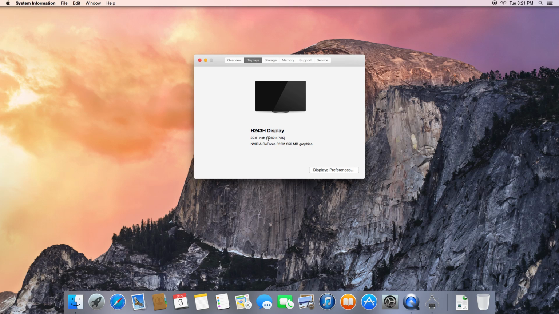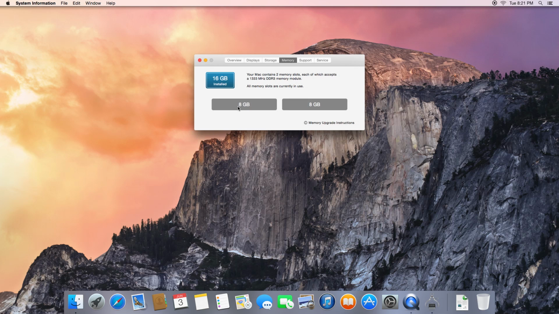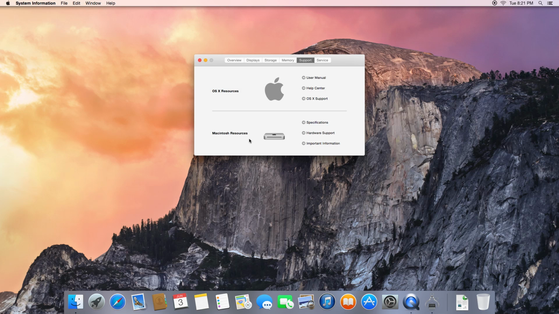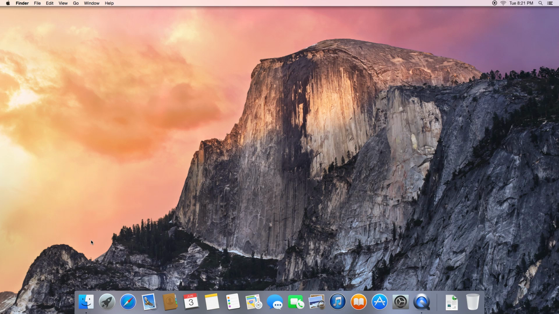This is actually wrong. It's 1920 by 1080, and this is not 20.5 inch. This is actually a 24-inch display. The storage, you can see, has two solid-state drives. One of them is running a stable operating system, and one is running the new beta Yosemite. You can see the memory right here on the next one. You can see it's 8 and 8 gigabytes. You can see the support and the service screens. You can also see the new user interface, how it is a much flatter design than the previous Mavericks that was its predecessor. So next we'll go to Launchpad.